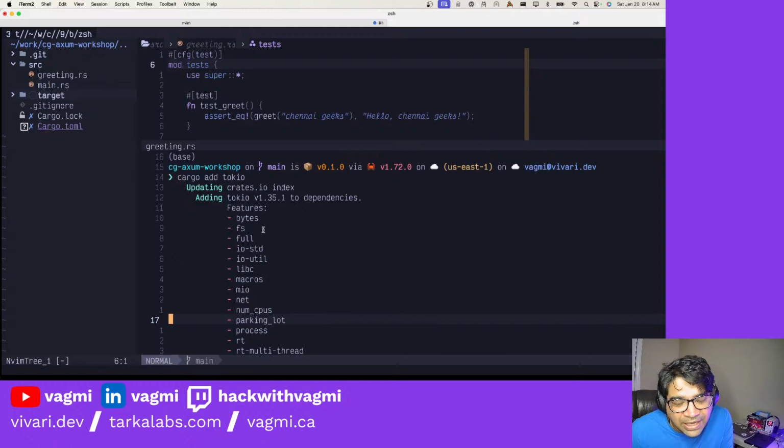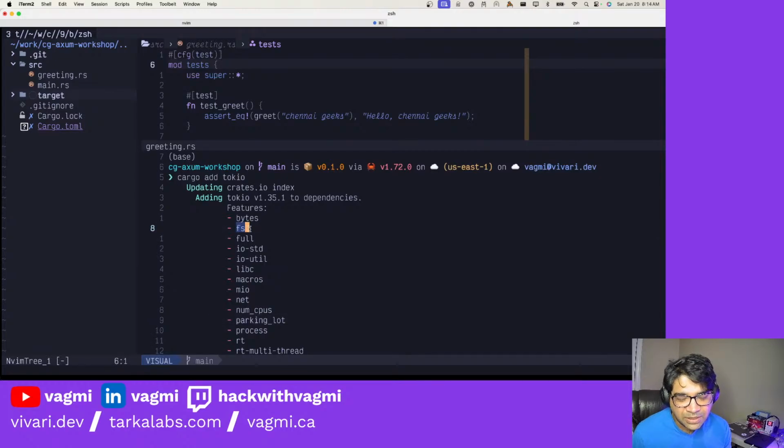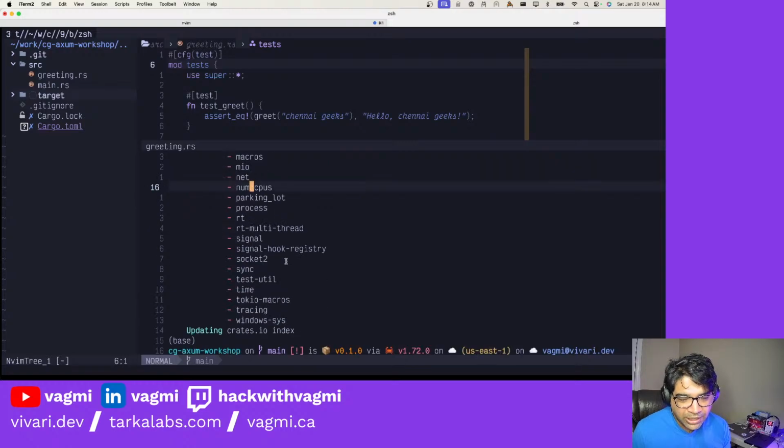All these crates expose a certain bit of functionality. Say, for example, if you're only doing network access, you never need to do file system access in your server. Then why pull in the code for file system access? You don't need to, right? Similarly, if you're targeting a WebAssembly runtime or something like that, then you don't need num CPUs. Or if you're running on a microcontroller which has a single core, then you don't need num CPUs. Or you are never going to do process management, you don't need process. So on and so forth.